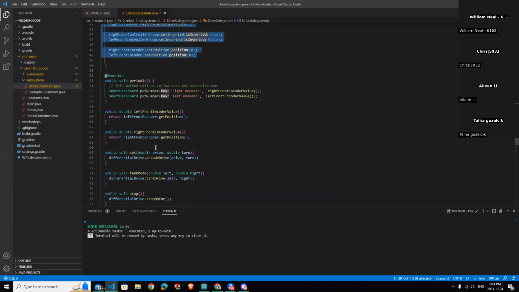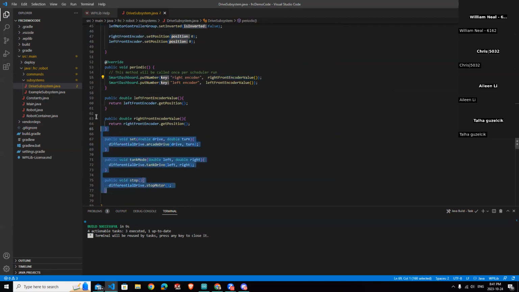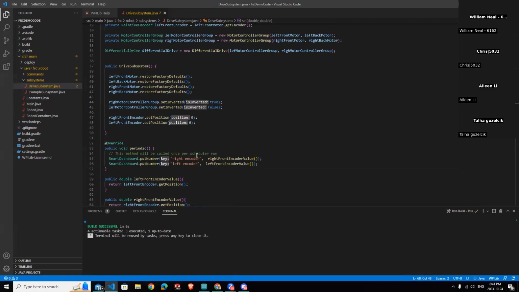Everything after that is running over and over again every cycle. So we can print stuff in the periodic and create some custom functions, which we'll call in different sections of our code. From our command, we can call the set function or the stop method, and it would control the hardware how we've programmed it over here. So that means our entire subsystem is set up, and it's perfect for just the drivetrain.